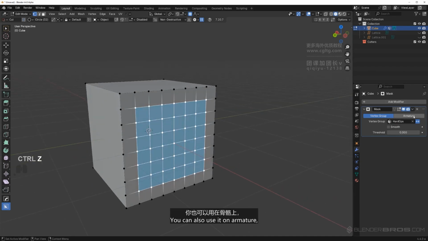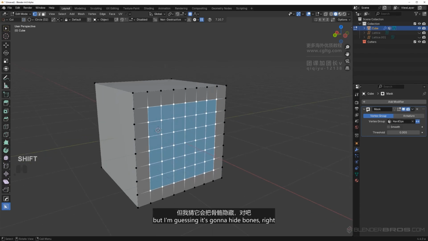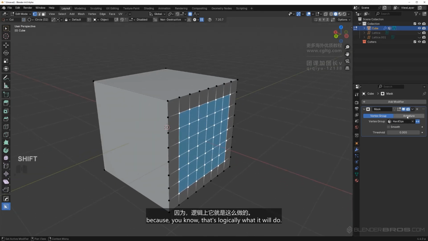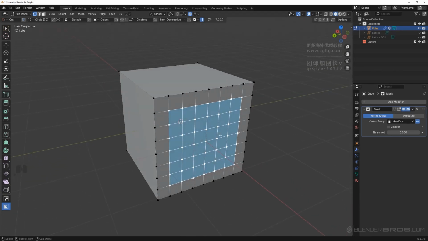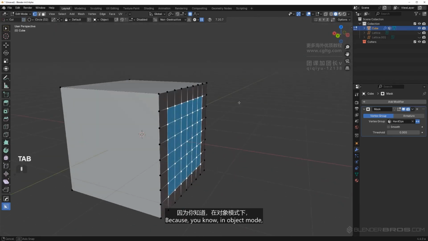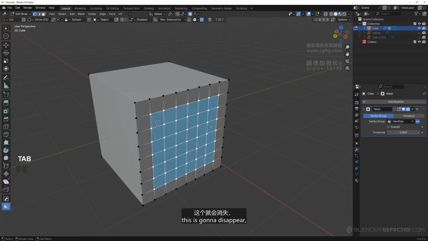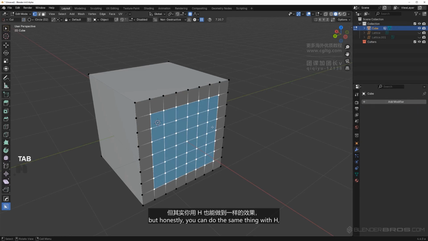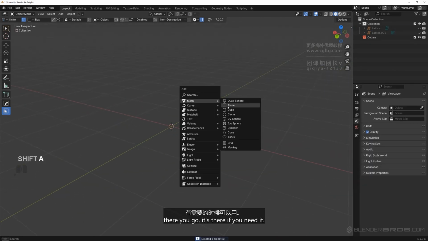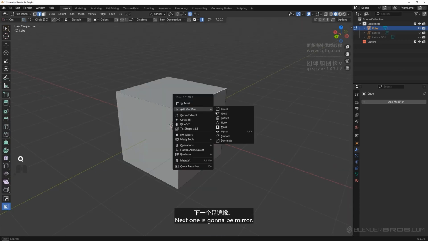You can also use it on armature, but I don't do animations, so I have no clue how it works, but I'm guessing it's going to hide bones from the armature, because that's logically what it will do. But there you go, that's how mask works. I mean, it's interesting because in object mode, this is going to disappear, but honestly, you can do the same thing with H, which is going to do the same thing, so, I mean, there you go, it's there if you need it. Right, cool. Next one is going to be mirror.